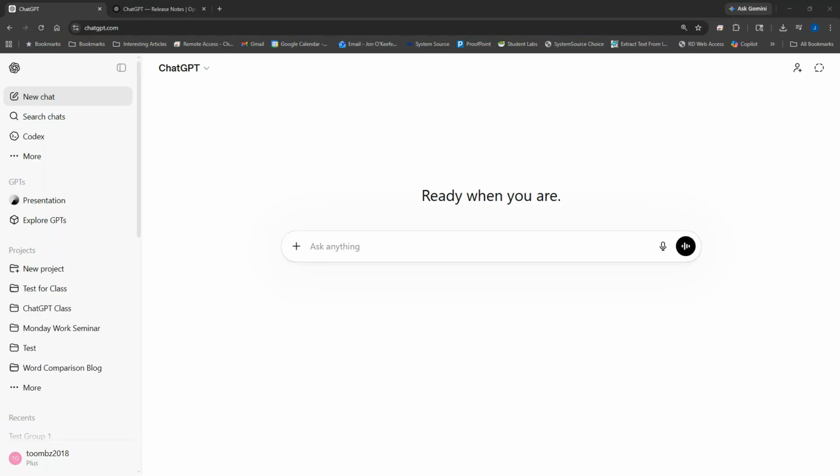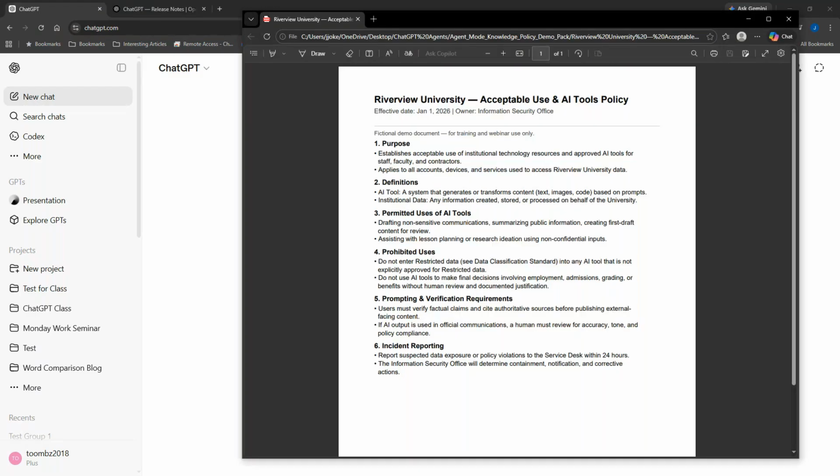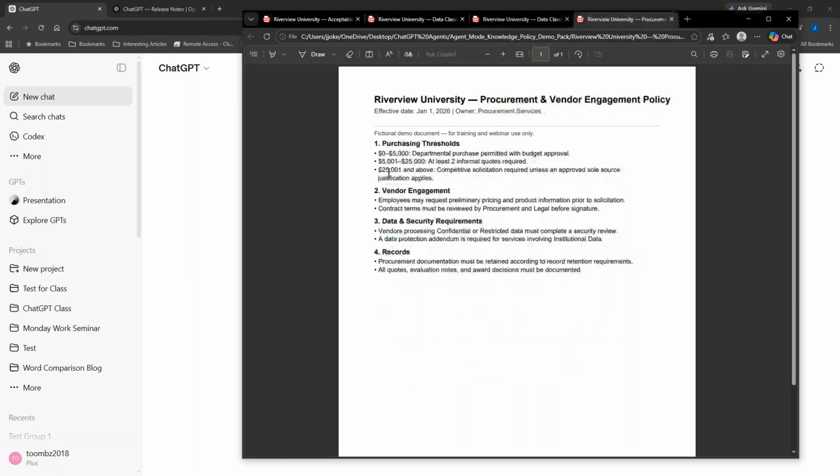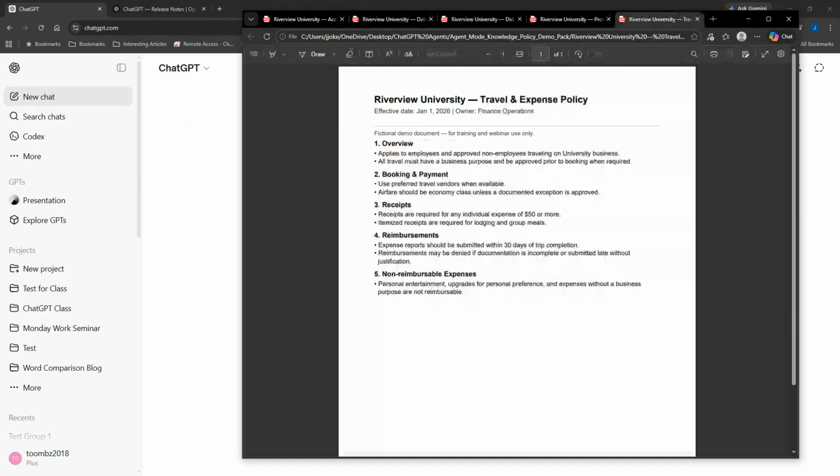So here, for example, I have 4 PDFs from Riverview University. And in this PDF, I have an acceptable use in AI tools policy document. I have a data classification and handling standard. I have a procurement and vendor engagement policy, and I have a travel and expense policy. I have 4 documents here.